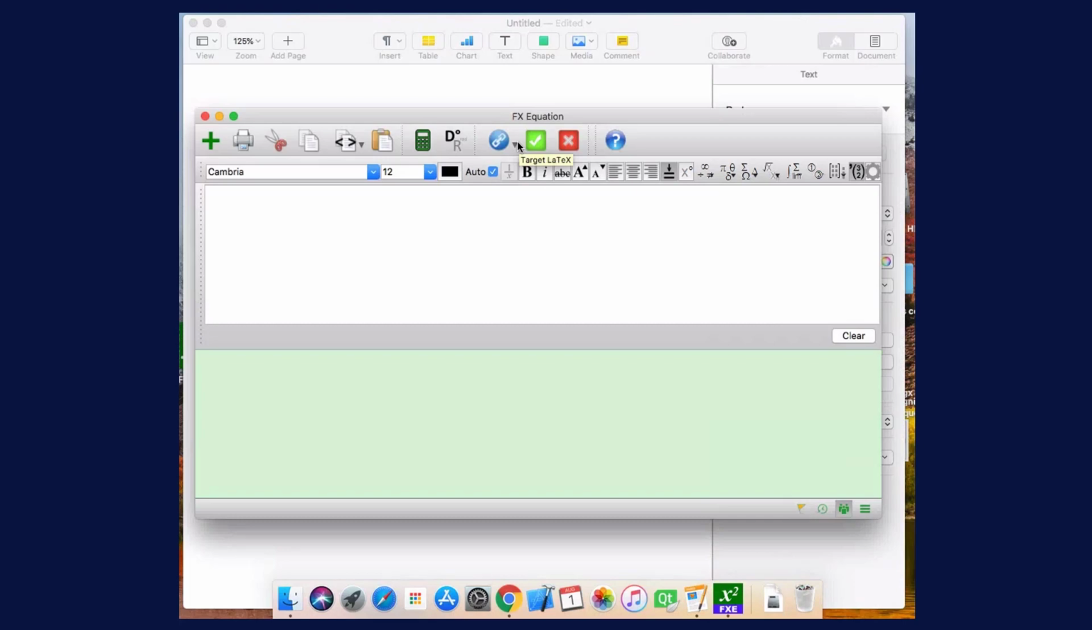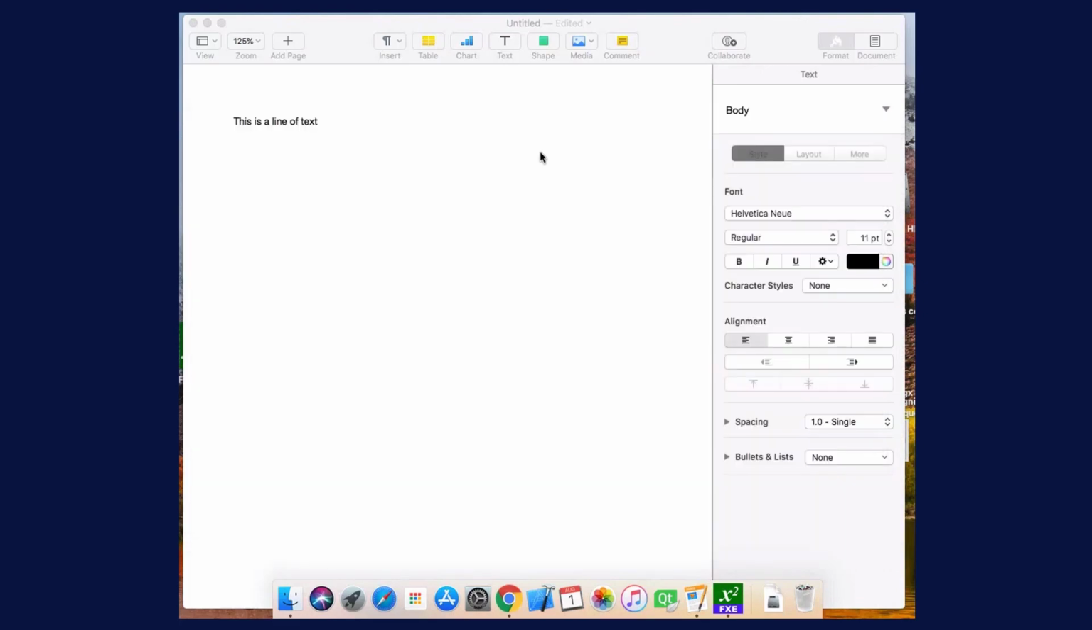And what I need to do is change the target to LaTeX or LaTeX, depending on where you first heard the term. Once I've done that, I can start creating equations. So, for example, I can do something like the square root of x squared over 4. Once I've completed my equation, I click on the green check mark and Pages will now open up.